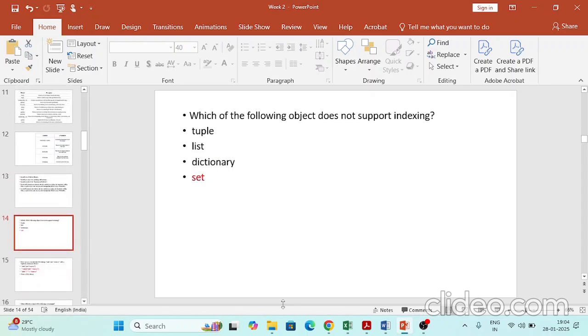Okay, now we'll see some of the questions, how they will ask. Which of the following objects does not support indexing? So the set does not support indexing.